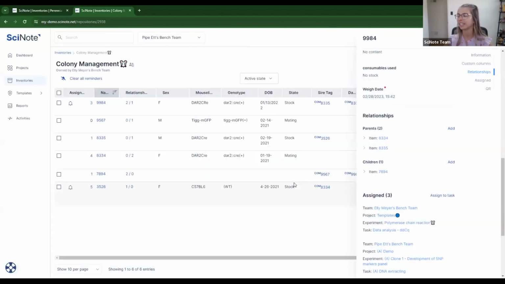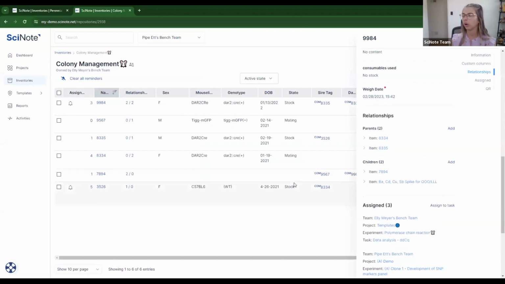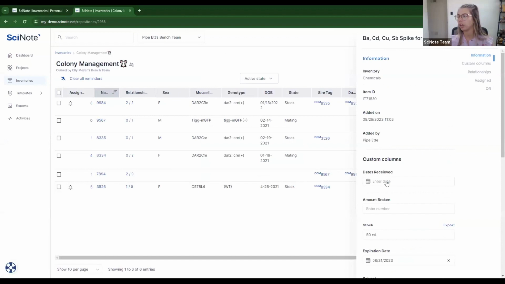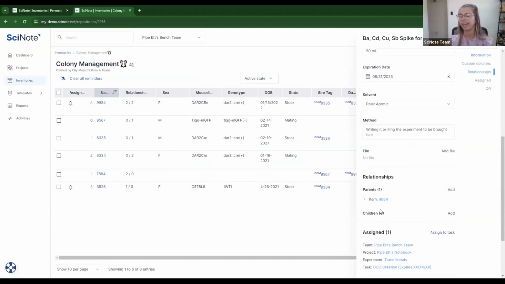The nice thing is once I click add, not only did it add it here as a child, but when I go to this item here, it's going to automatically be added as a parent back. So you're not doing the work of making sure you add all the parents and then all the children. Once you make that connection once, it's going to add that connection to the other item.